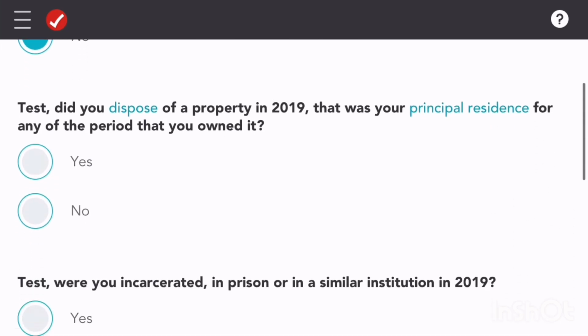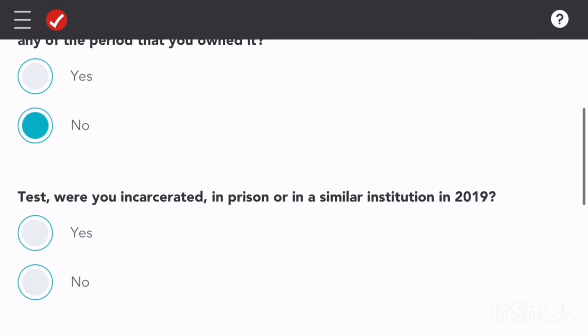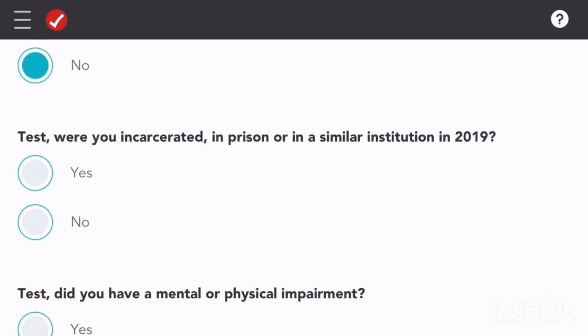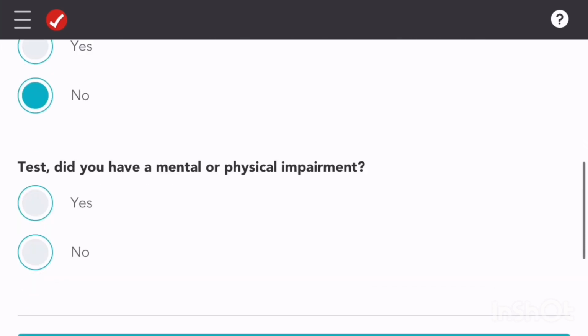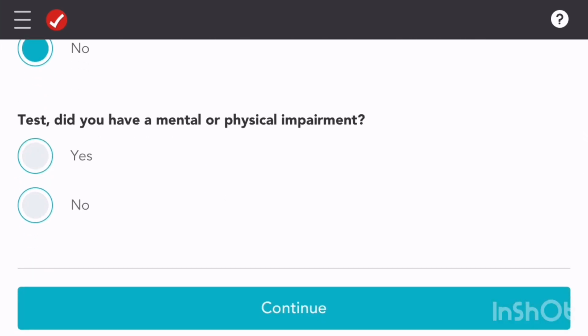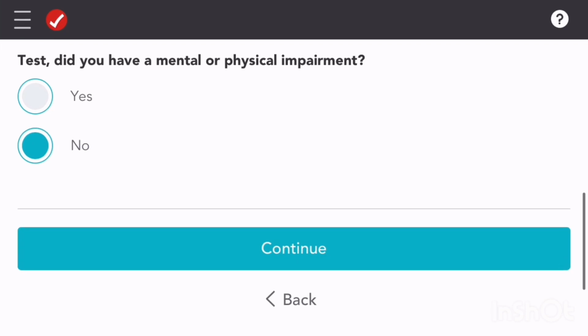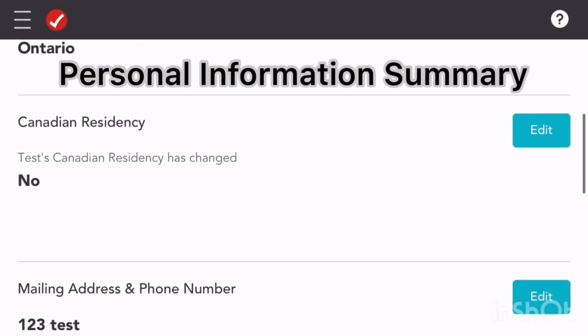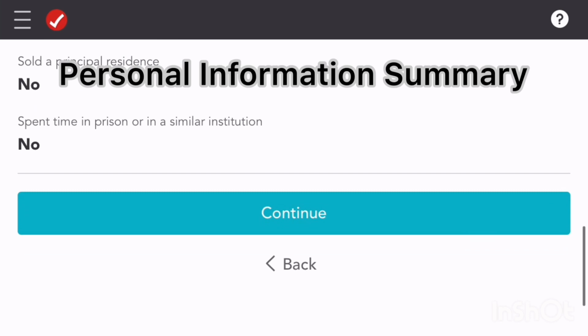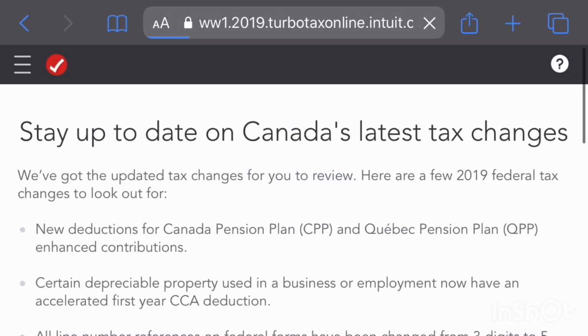Did you dispose of any property that was your principal residence? So basically, did you sell your house? I'm putting no. Were you incarcerated or in prison? Did you have a mental or physical impairment? No. So again, this is TurboTax just getting your personal information, figuring out what you may have, who you are.